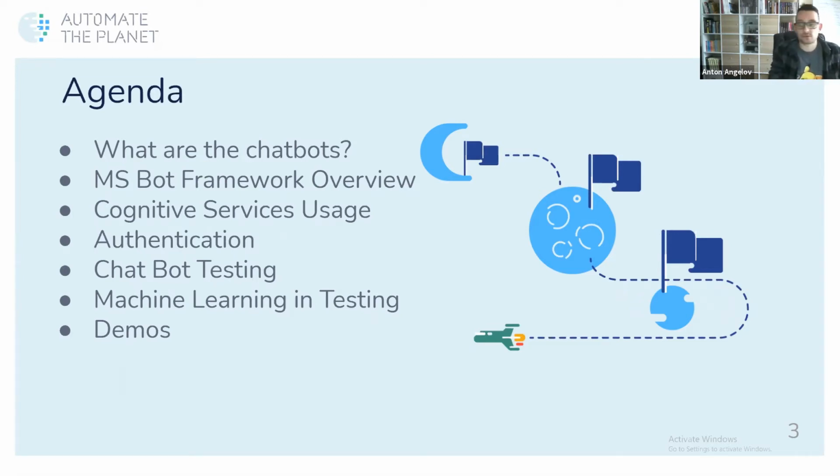Then we're going to talk about the so-called cognitive services, which are machine learning algorithms for solving particular tasks. And of course, I will show you one more that is actually not a Microsoft technology, but we use it. It's called Google AutoML, and how we use it to analyze failing test results, and how this is integrated into the bot.